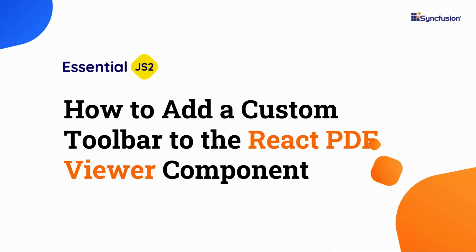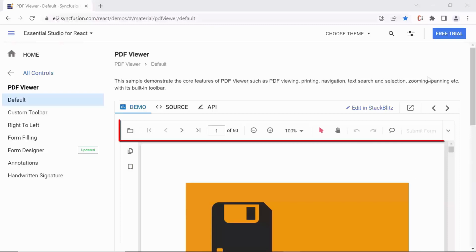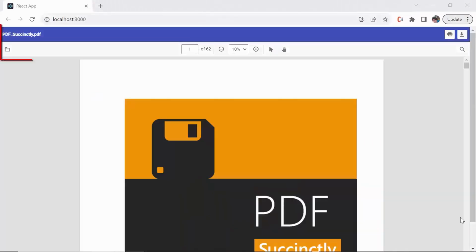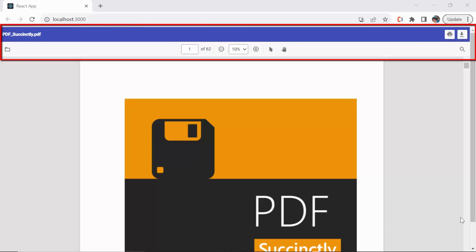Hi everyone, welcome back to this video on how to add a custom toolbar to the React PDF Viewer component. The Syncfusion React PDF Viewer component has a built-in toolbar, but sometimes it is not necessary to use all the options in the toolbar. In such cases, you can design a custom toolbar for PDF Viewer and bind the required functionalities.